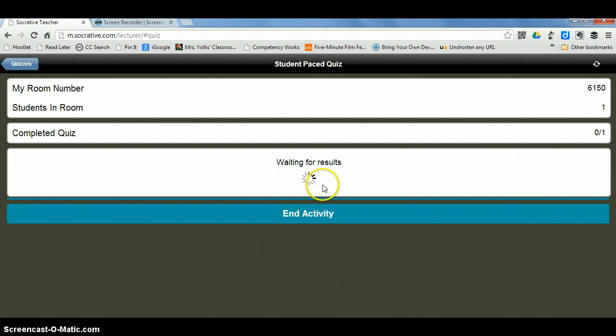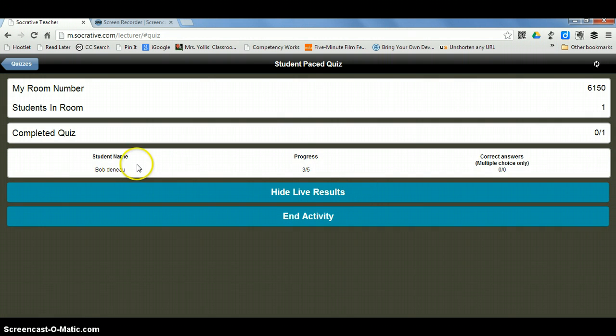I can go to live results and see what's going on. Here's the student name, and here's the progress I'm making so far. Because this is just an open-ended quiz without correct answers, right now it says 0 out of 0. We'll look at the quiz creation in just a minute. As I go about, this will be updated. I'll enter one more, and for time's sake, we will move on.